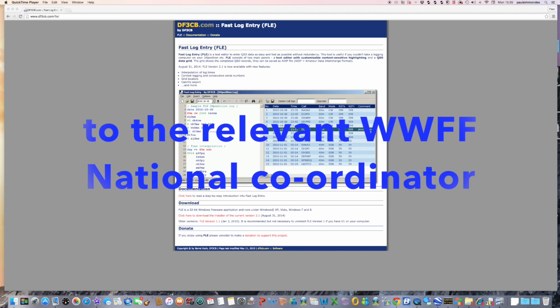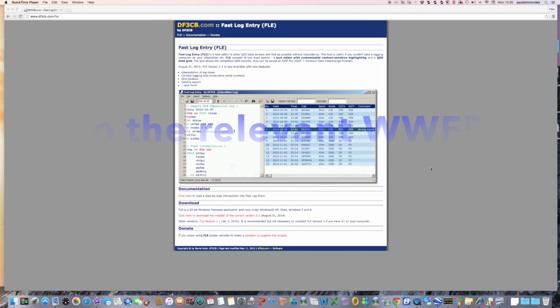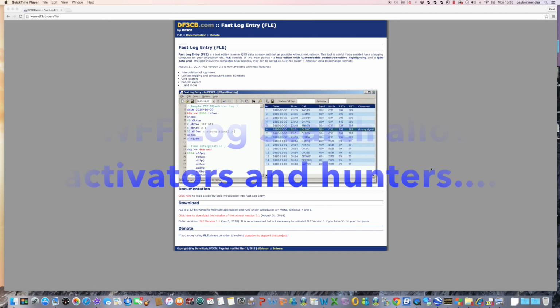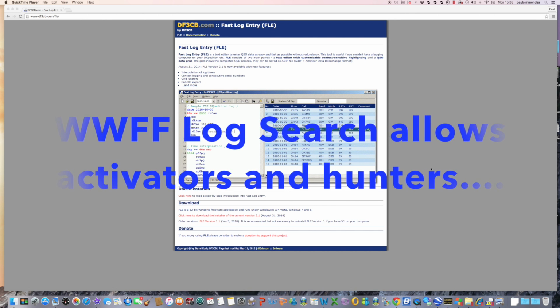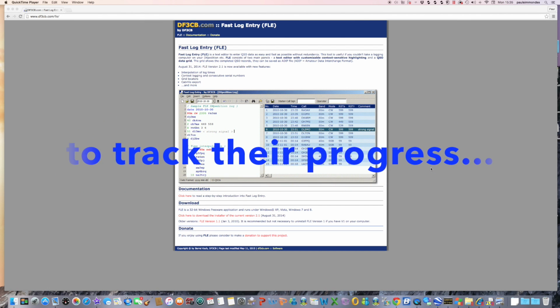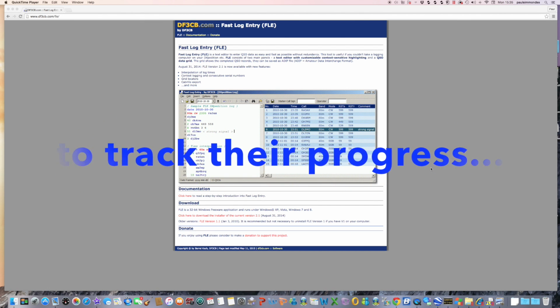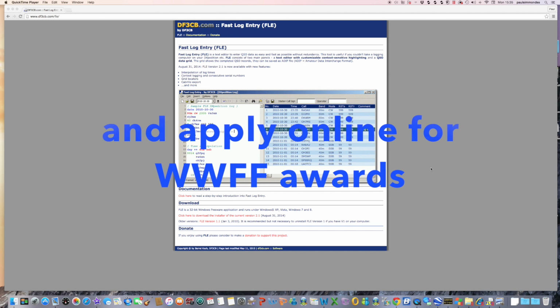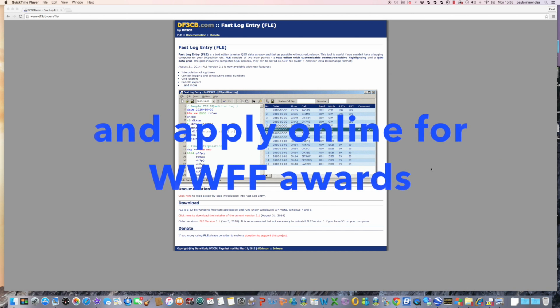In the WWFF program, activators provide their logs to the relevant national coordinator, who in turn uploads the activator logs to the WWFF Log Search system. At Log Search, all activators and hunters in the WWFF program can keep a track of their progress. And you can also apply on Log Search for all of your WWFF awards.